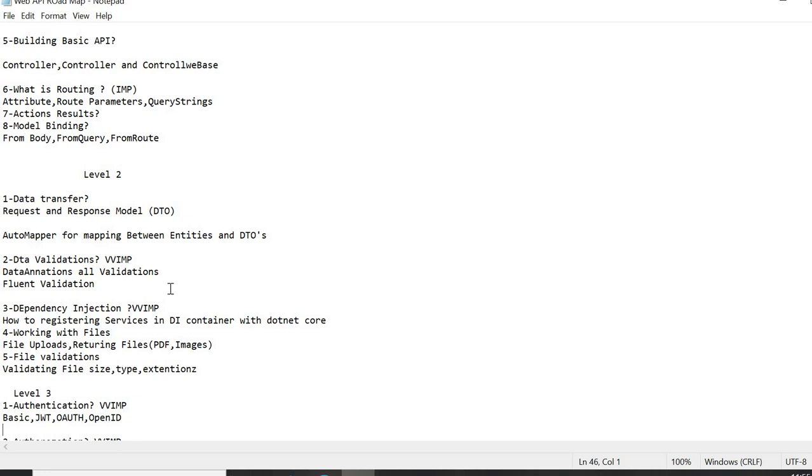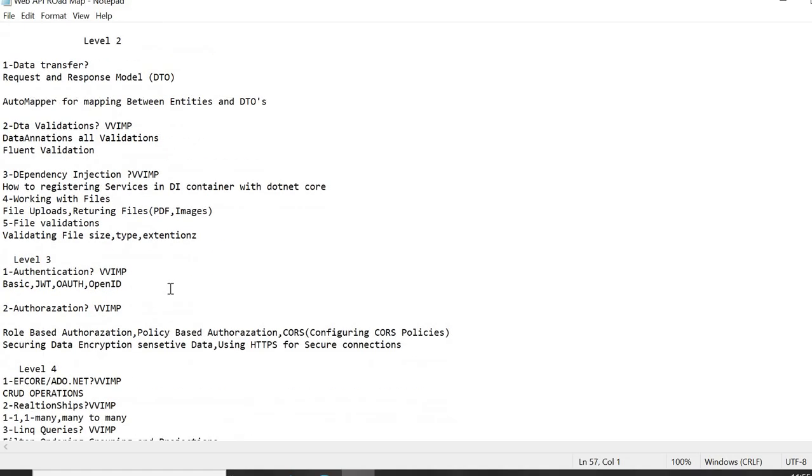And the fifth concept is file validation: how to validate files like PDFs with file size, types and extension. This all comes under level 2. Level 3 has only two topics, but they are very, very important in the entire Web API: what is authentication and what is authorization.